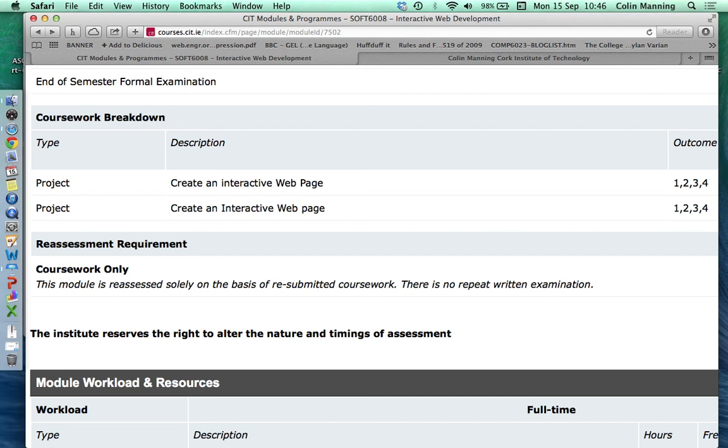So it's mostly lab-based. Now, that doesn't mean you just sort of come in and tap away. Most days I'll have something in particular that I'll be wanting you to do. Typically what happens is I might, at the start of a class, say a 2-hour one, maybe go through something for 10 or 15 minutes, and then you get cracking on coding it.